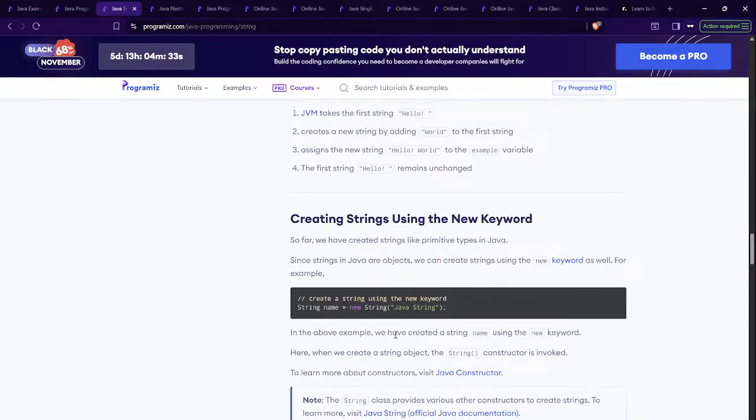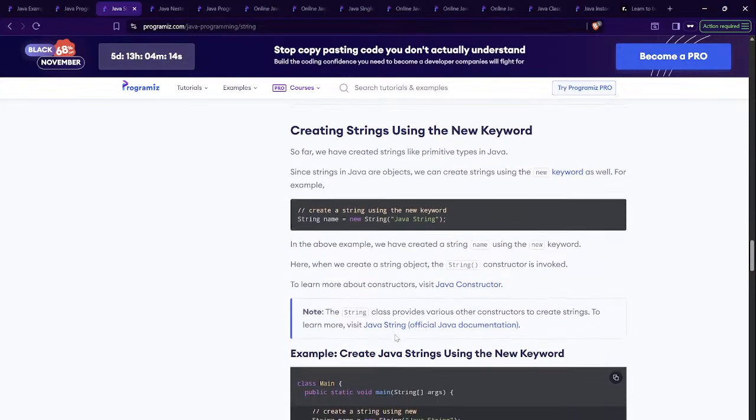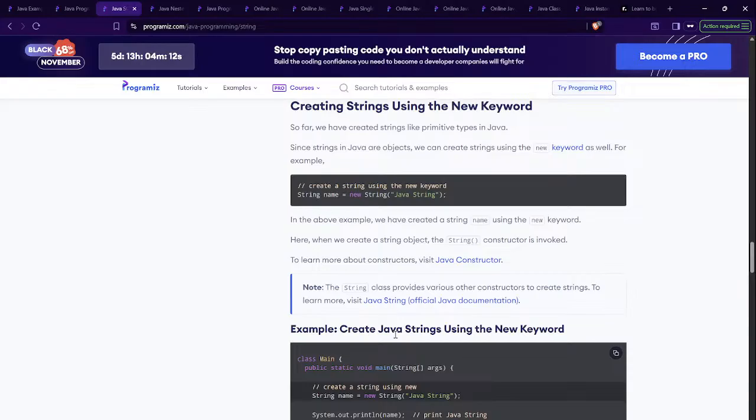So, creating strings using the new keyword. So far we have created strings like primitive types in Java. Since strings in Java are objects, we can create strings using the new keyword as well. For example, create a new string using the new keyword: String name = new String("Java String"). So in the above example, we have created a string name using the new keyword.